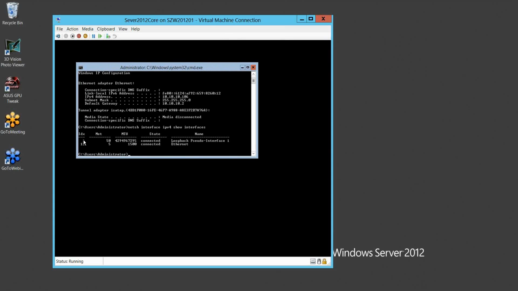I've got a loopback in here with an index of 1, and there's that 12 right there that I'm actually more concerned with at this point. So I want to make a note of the number 12 there. I want to assign an IP address, a subnet mask, and a default gateway.